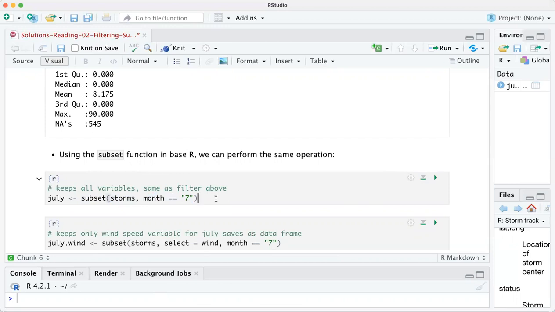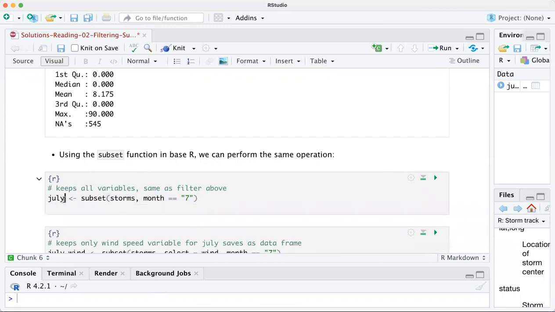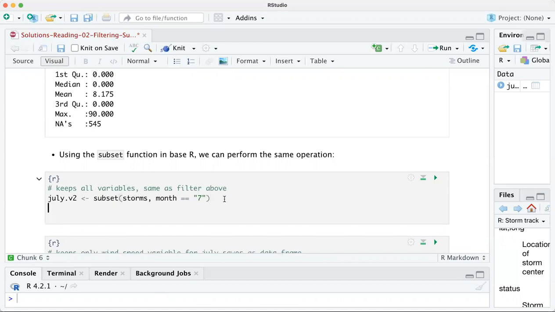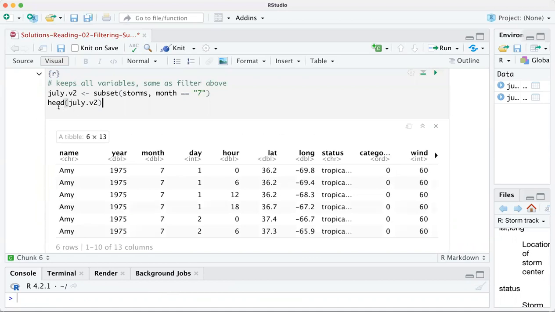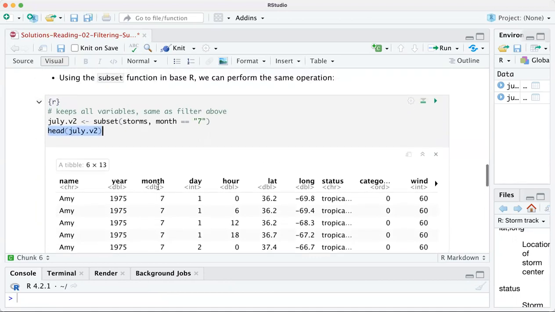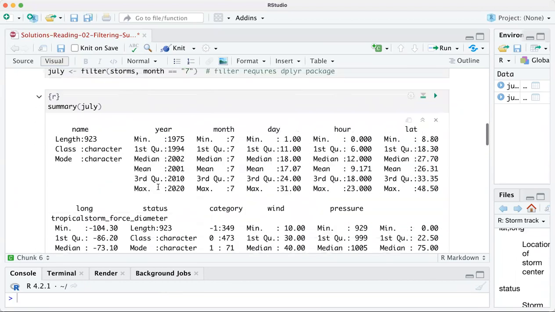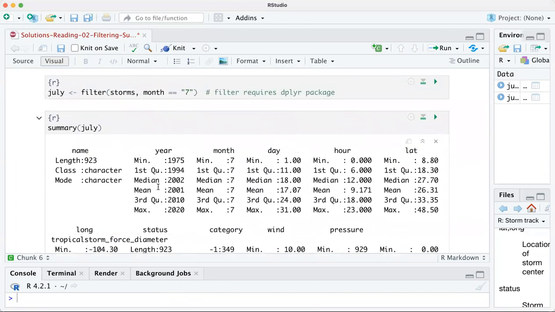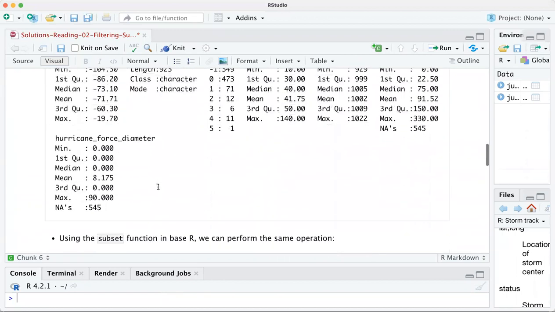And at this point, let me just compare this to the previous one. We're going to call this July version 2. So we're going to store this someplace else. And then let's take a look at what the structure of this resulting object is going to look like. So I'm going to look at the first 6 rows of this resulting data set, and it looks exactly the same as the output that we got when we ran the filter command. So subset and filter, they work exactly the same.